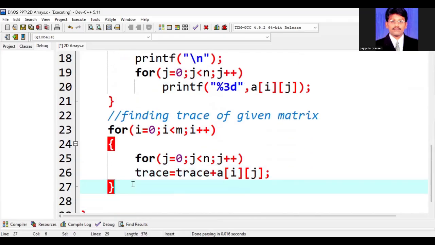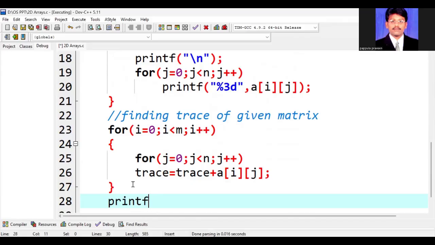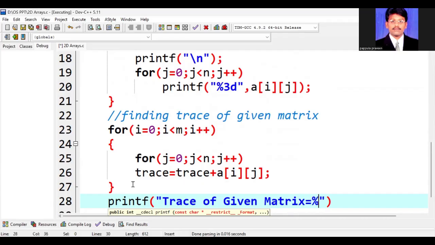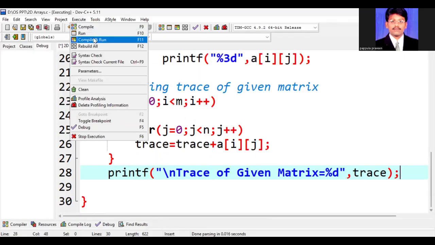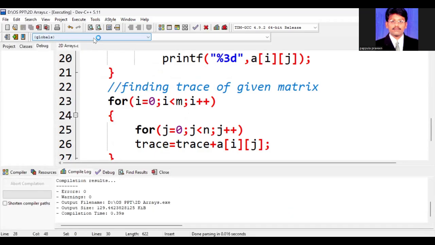Now you print the trace value. Printf: trace of given matrix equal to percentage d, comma, trace, take backslash n, ending with semicolon. Right, now I will execute this program. There is no need to save. Compile and run. Stop sharing.